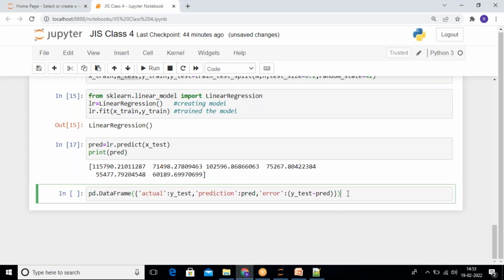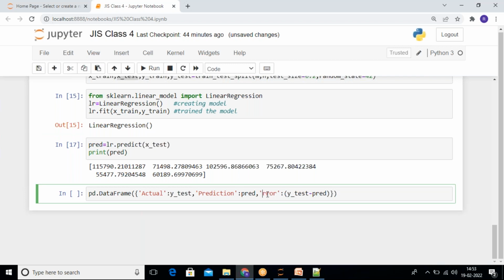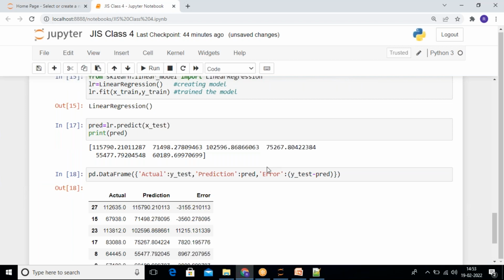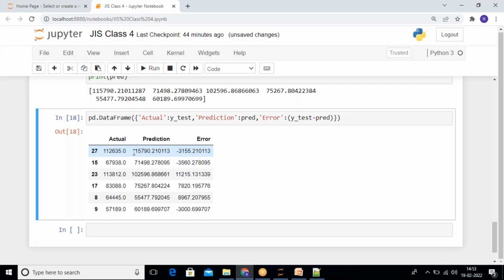See, a code. pd.DataFrame, actual. This is the actual, the y test. This is the prediction, which is inside this pred variable. And this is y test minus pred. This is basically the error. If I run this code, see, the actual salary was 1,12,635 and the predicted salary is 1,15,790.